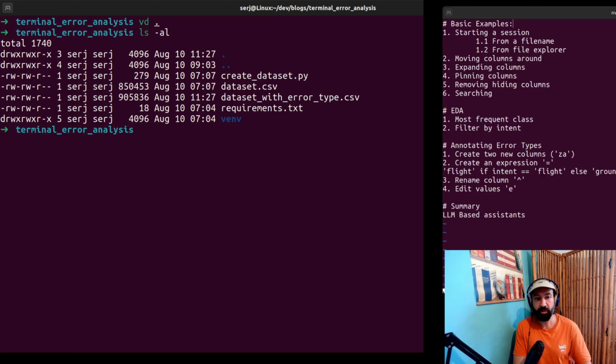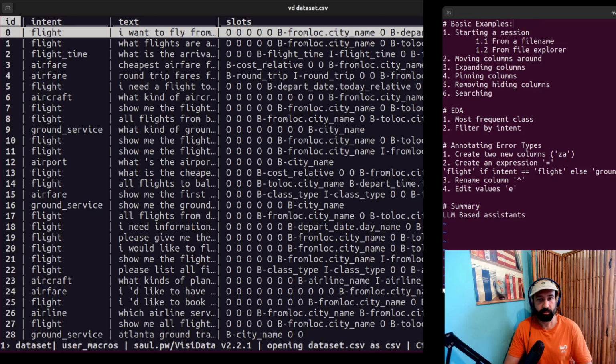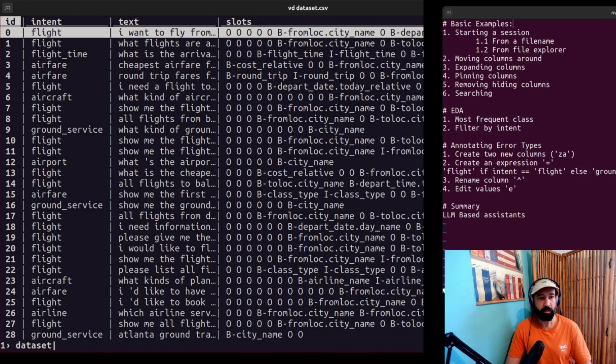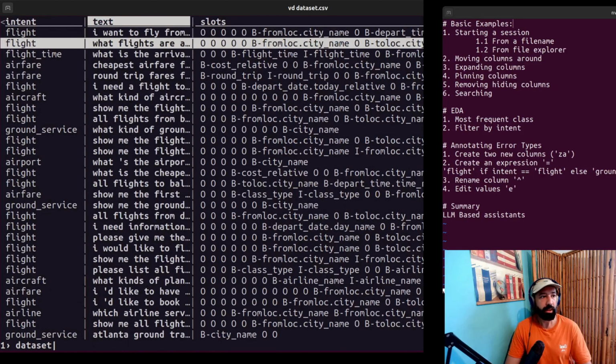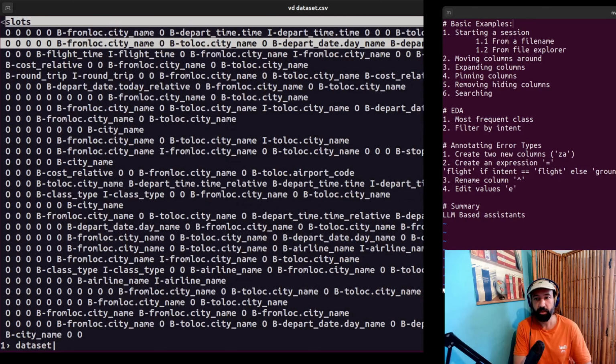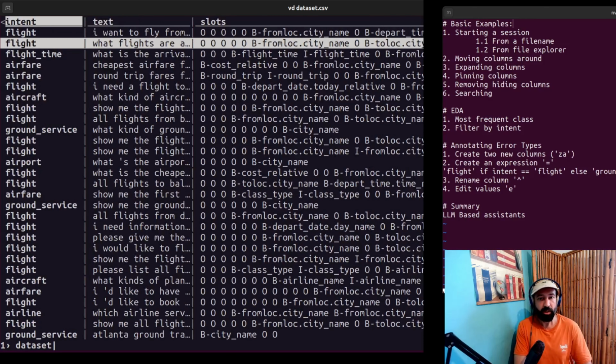You can see the content of everything. I've run ls, and let's just open dataset.csv. Great. You can already see we have columns, we have rows. I can navigate by using the arrows of the keyboard. I can also use Vim-like HJKL keyboard letters, and that's how you open a file in Visidata.